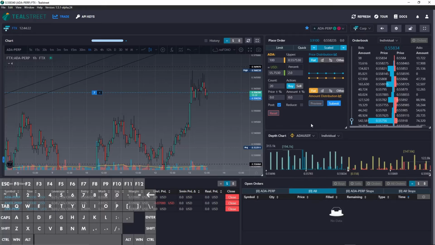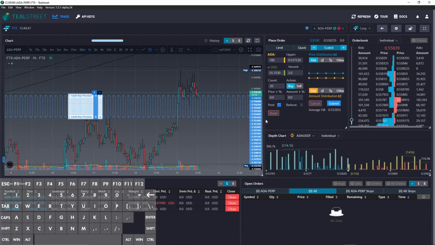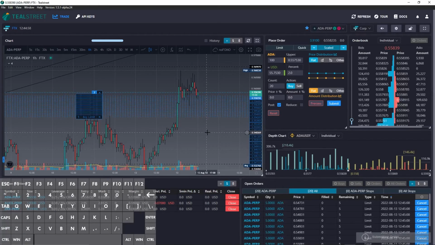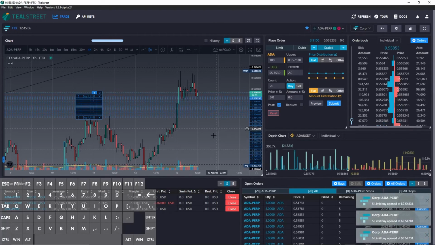Okay, so I believe that that is all of the hotkeys. Let me just look at my list again real quickly. All right, one final note on the scaled orders. So let me just do one real quick. Now, one hotkey you can use to submit a scale buy, and this only works if the preview is active. You can see it says preview. So we can submit the buy with Alt-Shift-A. And there you go. The scaled order has gone from the preview to submitted.